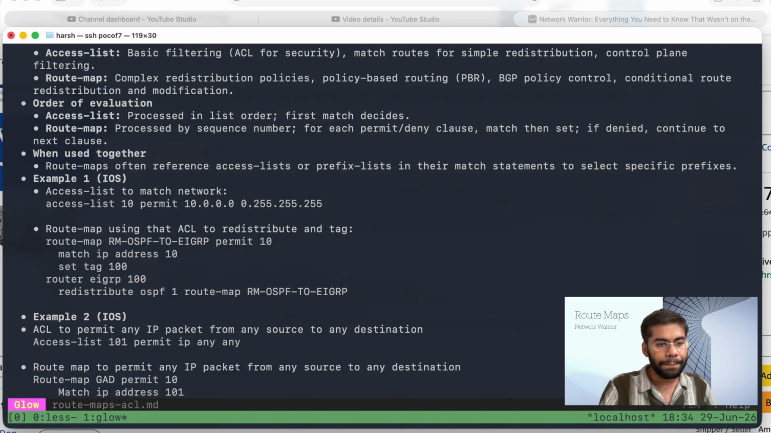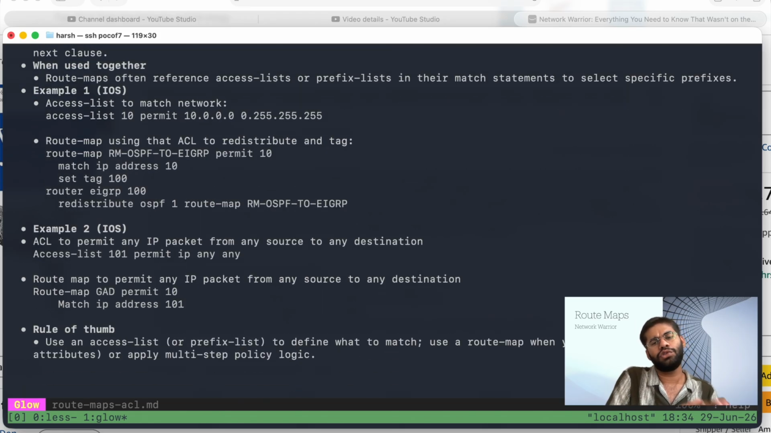Now we have another example, about an ACL to permit any IP packet from any source to any destination. The ACL goes like: access-list 101 permit ip any any. So basically, it's a simple plain access list that permits all of the traffic, whether incoming or outgoing, to any IP addresses. Now, finally, the route map to permit any IP packet from any source to any destination is simply route-map with a name GAD permit 10 and match ip address 101. So basically, it uses the access list which is named 101.